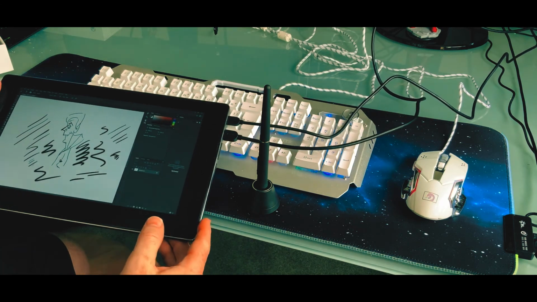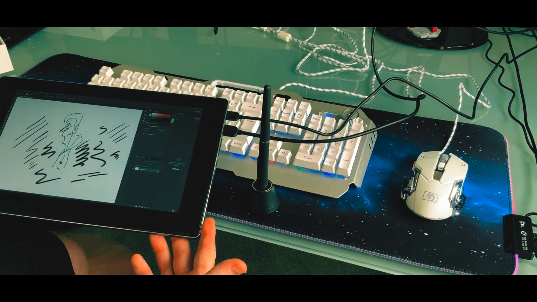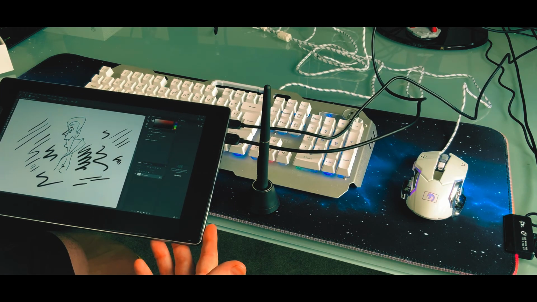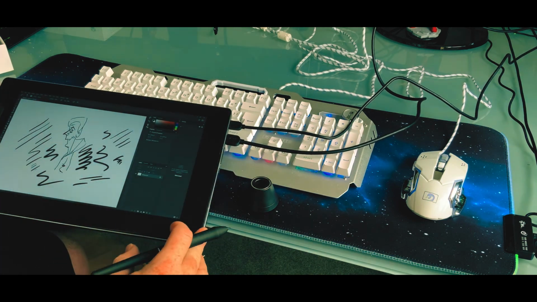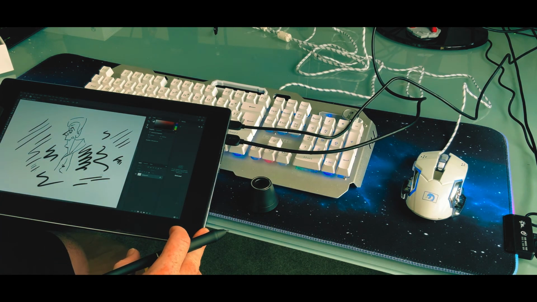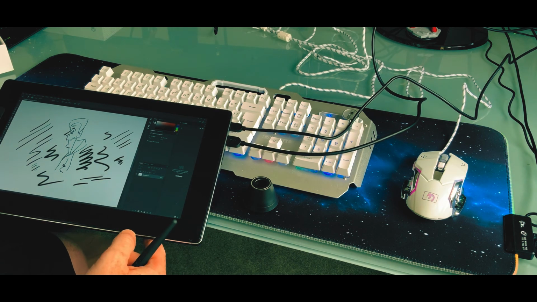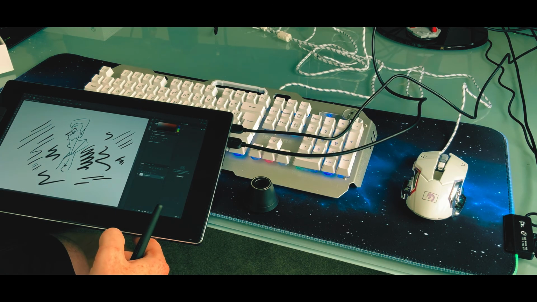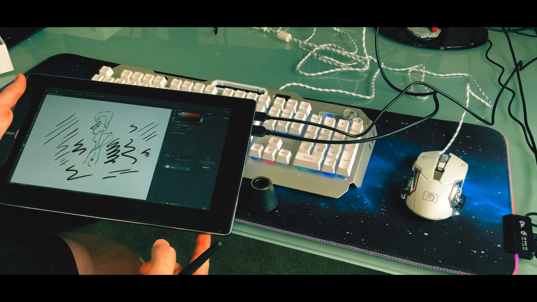I think these, at the moment, on UK Amazon, are around about £175, which for a graphics tablet these days of this kind of quality, is really impressive. So that's the Veikk VK1200 pen display. From Veikk, and yeah, I love it.